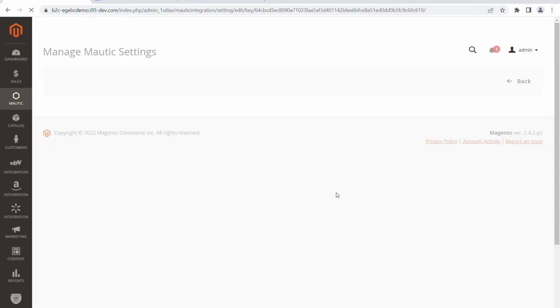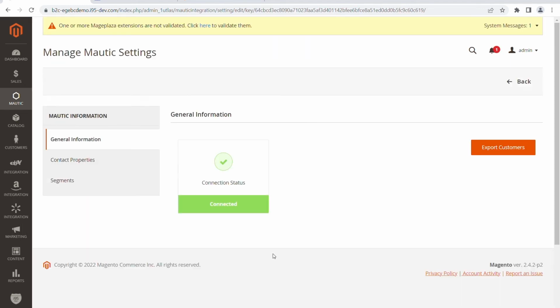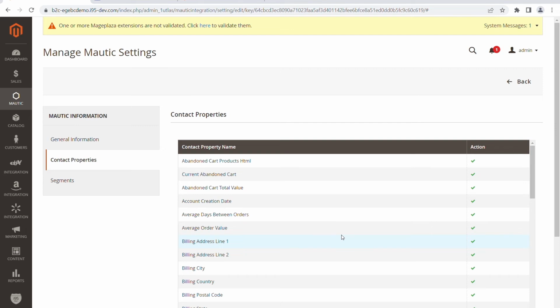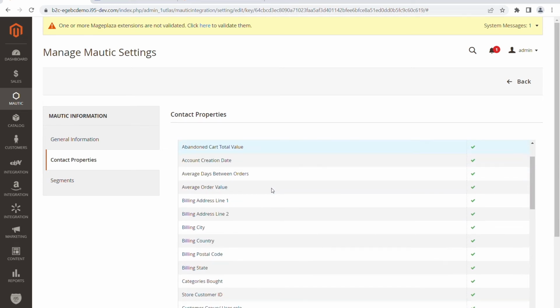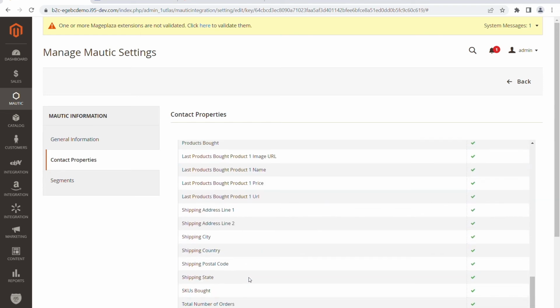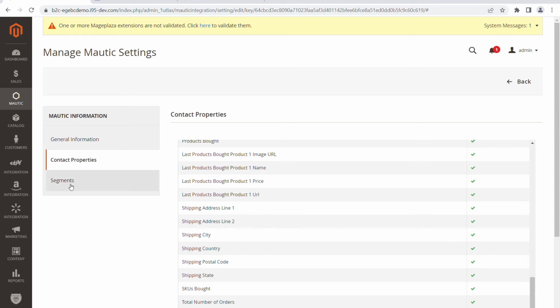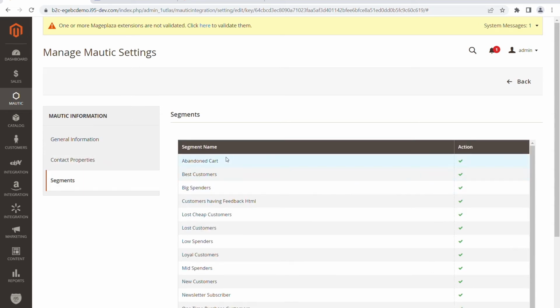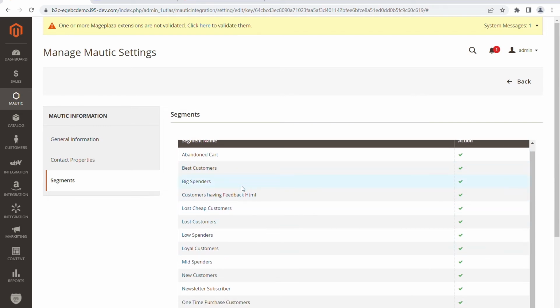And in Mautic we have another option here which says settings. Once you are authenticated, when you come to settings, it says the connection status is connected, and here you can see contact properties, and by default all these are checked. It says all these are considered to be the contact properties of the customer information of Magento. And the segments: abandoned cart is one segment, best customer is one segment, big spenders is one segment.